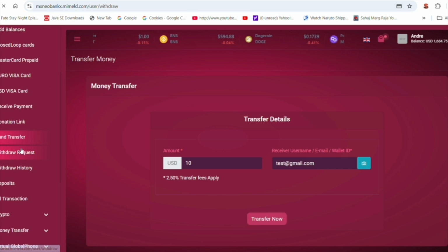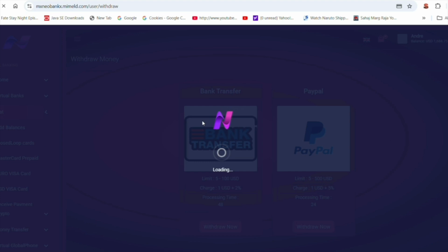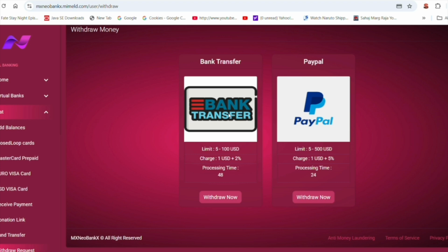Moving forward, I can also create a withdraw request. The withdraw request lets the user withdraw money from their balance. This can either be done through a bank transfer or PayPal. By clicking on withdraw now on bank transfer, you can proceed with the bank transfer flow, while clicking on withdraw now on the PayPal option will proceed withdrawal from PayPal.